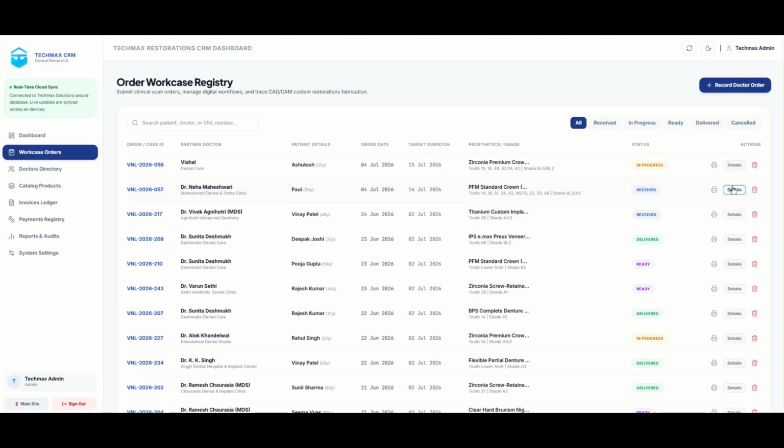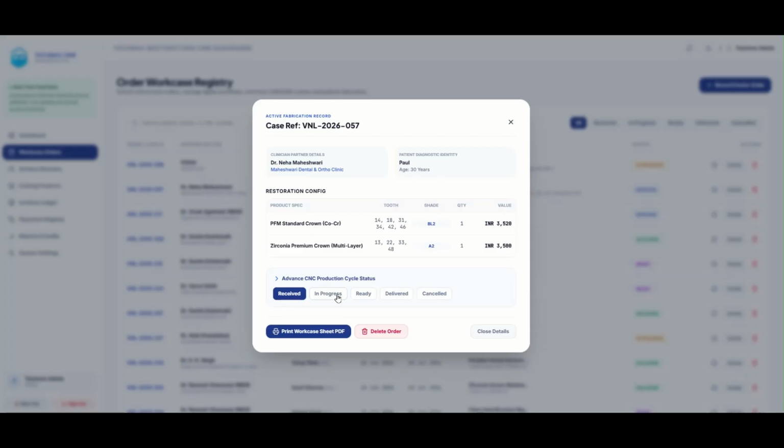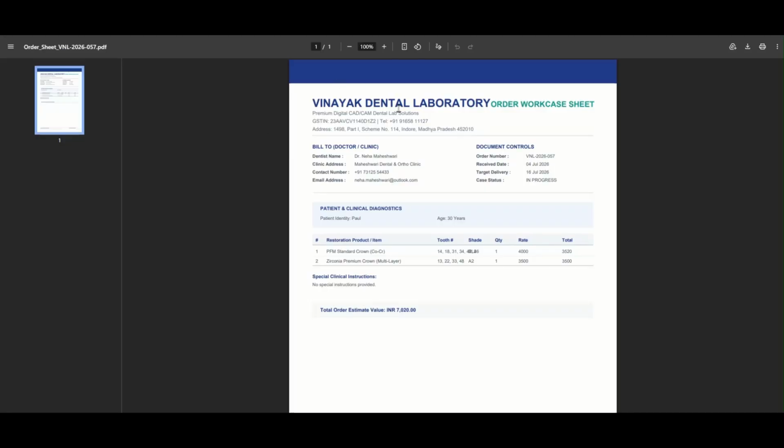this is received. If I go to details, I can modify the status of the order, like it is in process, or it is ready, or it is delivered. So accordingly we can select it, and we can print a work case sheet from here directly in a very good PDF format to share it with the doctor if required.